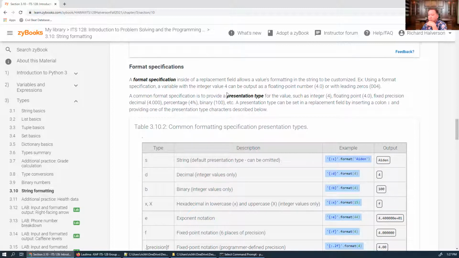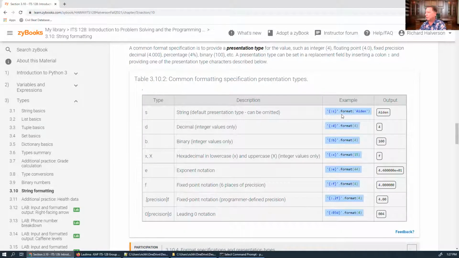A format specification inside of a replacement field allows the value's formatting in a string to be customized. So this is customization of this. This just says that you're outputting this as a string. This says you want to output it as a decimal number. This says you want to output it as a binary number.